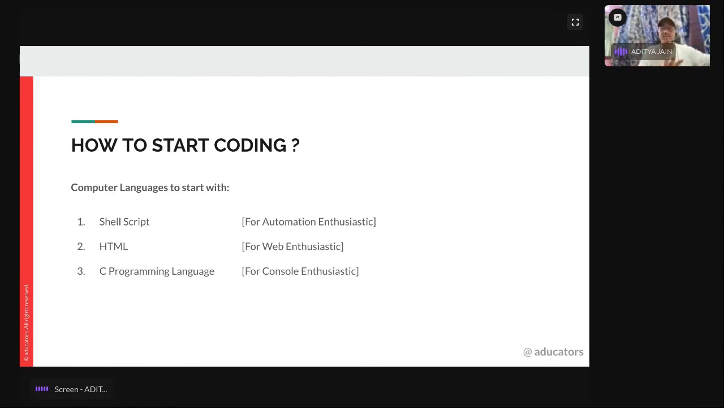Second one is for your web development, and third one is for your console applications. Okay, so these three categories I created for the early birds. Later on maybe you will be creating REST APIs, microservices, GUI applications, or server side programming and databases. All those things will be there, but in the very starting I categorize applications into three parts: automation, web, and console.